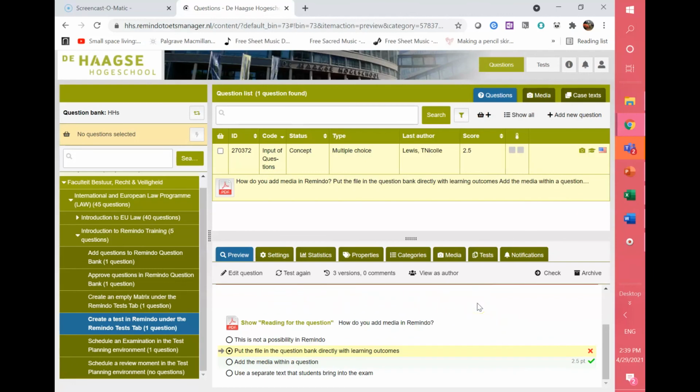And then the most important thing is that the person who comes to approve can see that this is a concept question and that it's still waiting for their approval. And they will see that when they go into the question bank.